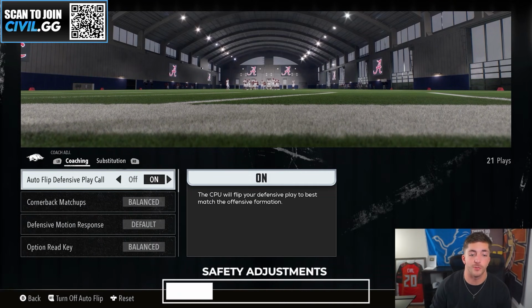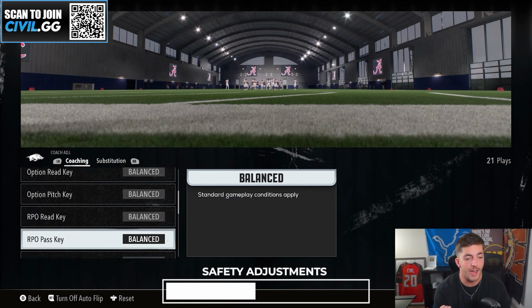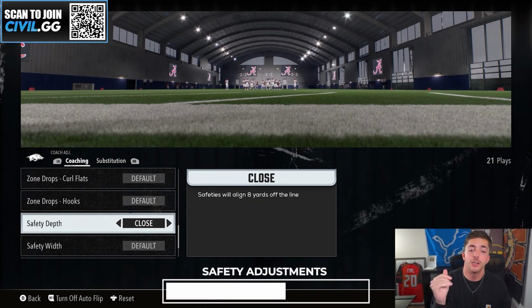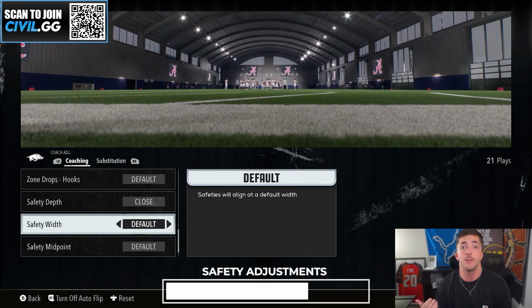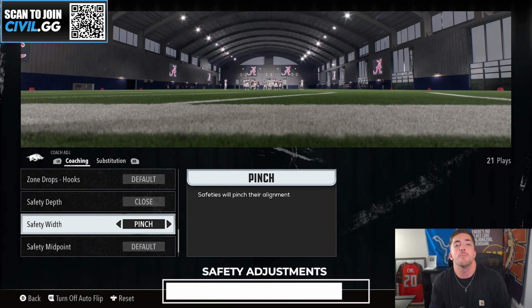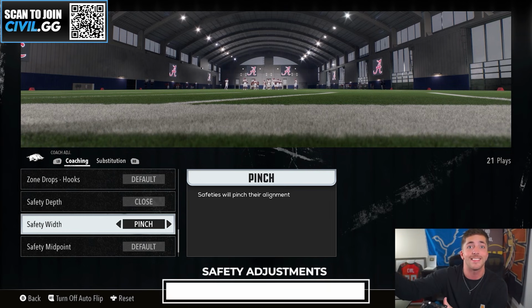Next thing I want to briefly touch on is that we want to click the right stick in to bring up our coaching adjustments on defense, and we want to scroll down and go into our safety depth and go one tick to the left to bring them close to the line of scrimmage. That's going to be about 8 yards off. Then we want to go safety width and go one tick to the left there. Pinch our safeties. That's going to bring them down and closer together. This is going to help them get more involved in the run defense game, which is going to boost our run defense in that second and third level.